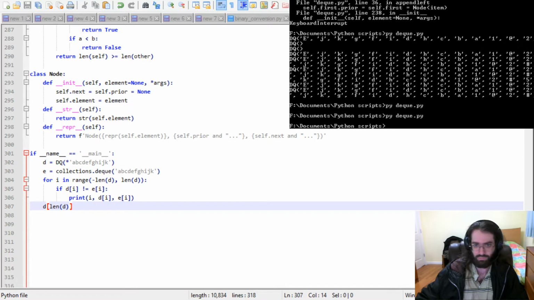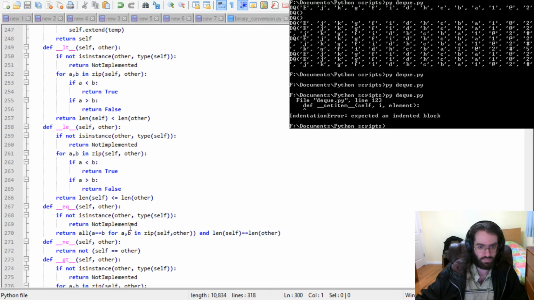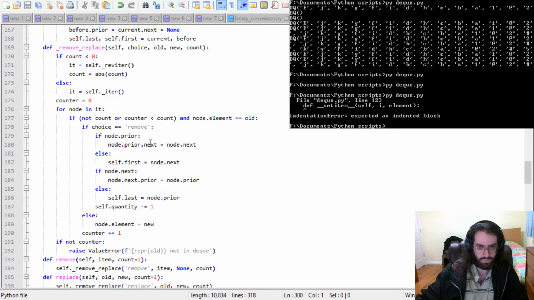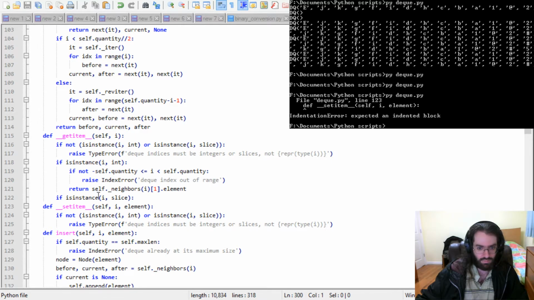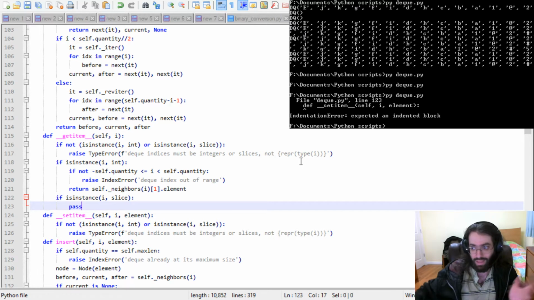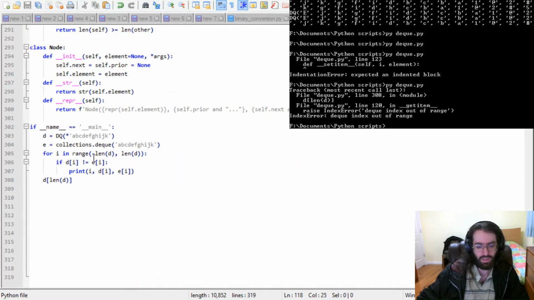Let's see what happens. I want to run stuff. Expected unindented block. Oh, sorry. Where am I? Set item. I didn't take care of this part. My bad. You can't do that. Okay. All it does is print an error, which I think is what we wanted. We said do this. If they're not the same, then print a thing. It didn't. Traceback. Deque index out of range.